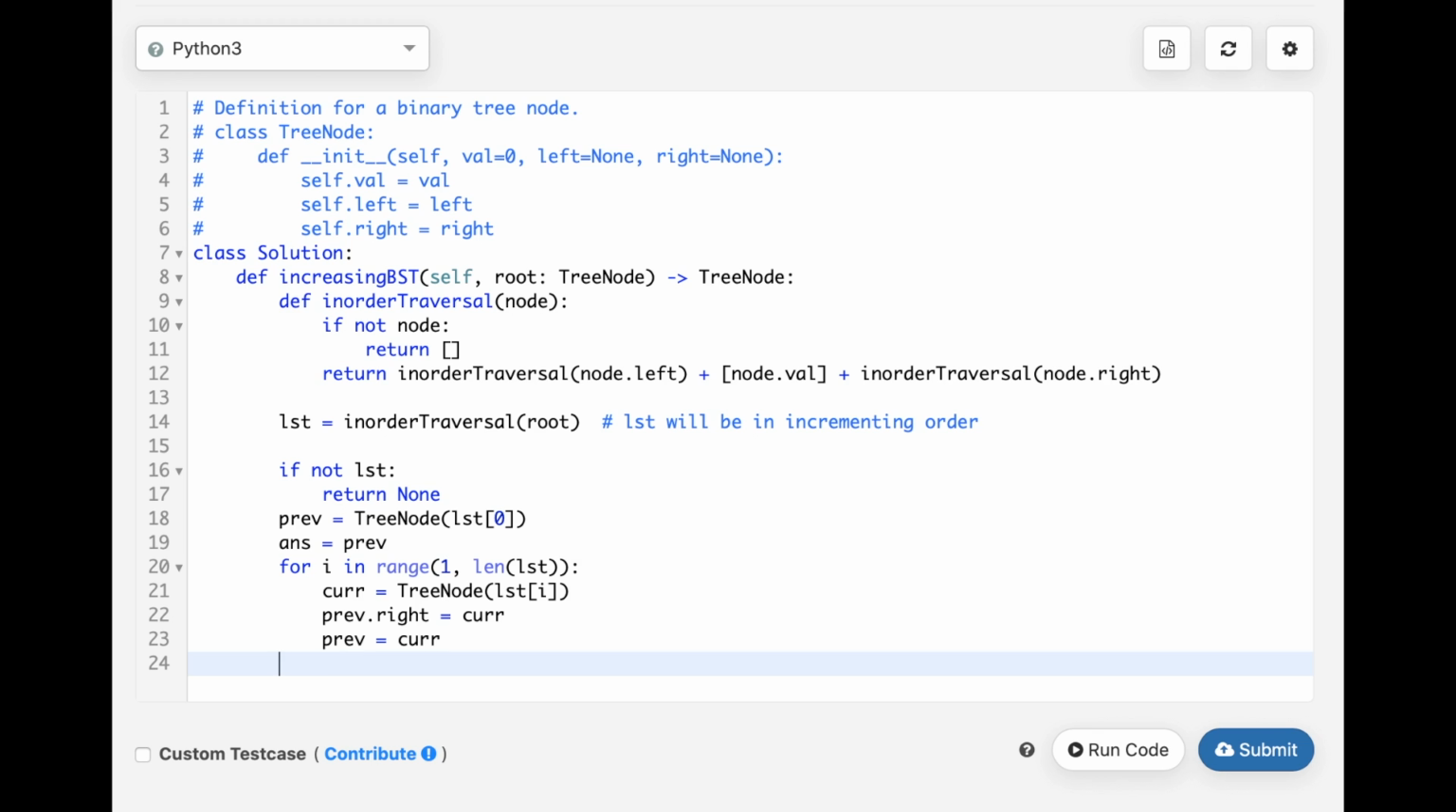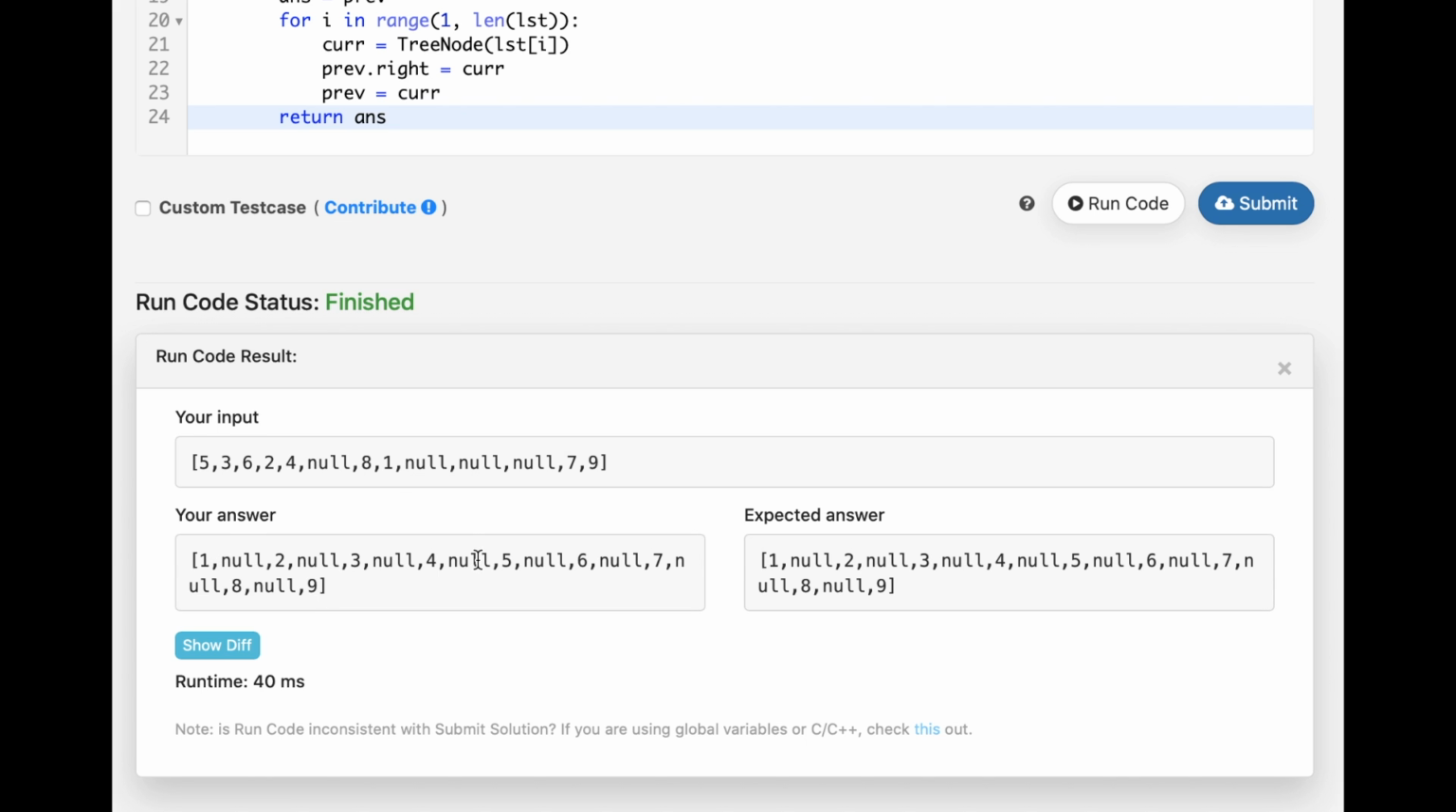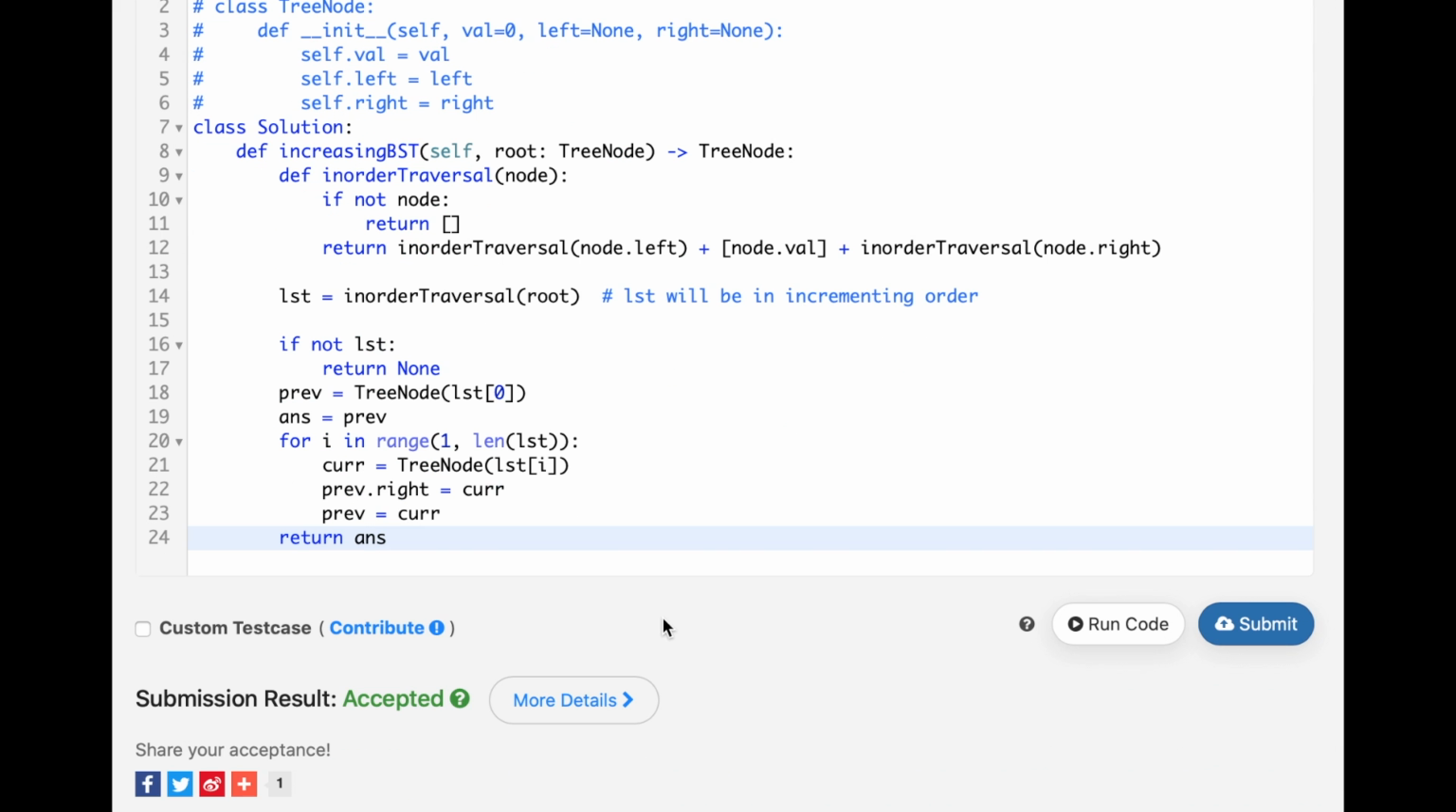And finally, we can return answer. So our answer looks the same as the expected answer. Go ahead and submit. And it was accepted. So I feel like the problem today would also be considered an easy problem. Let's see what the rest of the week looks like.